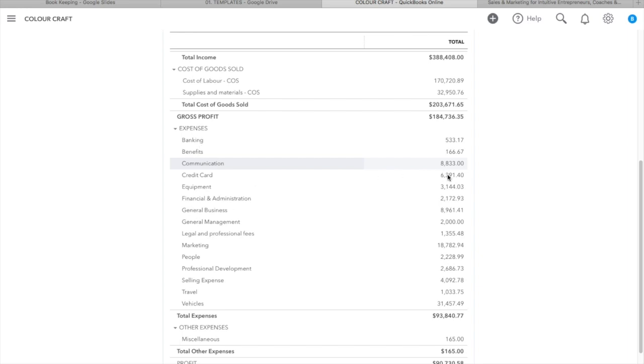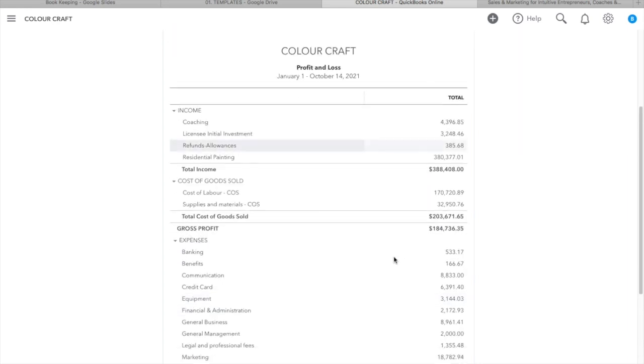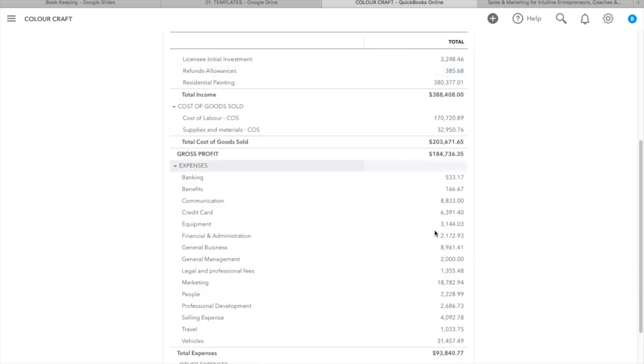If you click into each of these, there'll be a deeper breakdown. So we have a total profit for the business so far for the year of $90,000, and we're in October, so we'll probably end up just over $100,000 in profit. You can click into these, and if you're at year end, I'd go into these and double check to make sure everything has been categorized correctly.